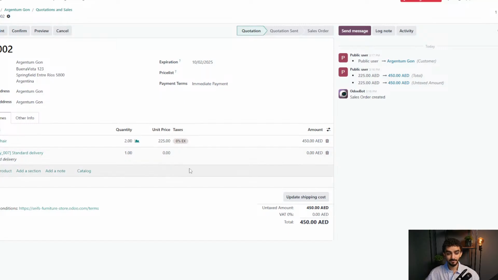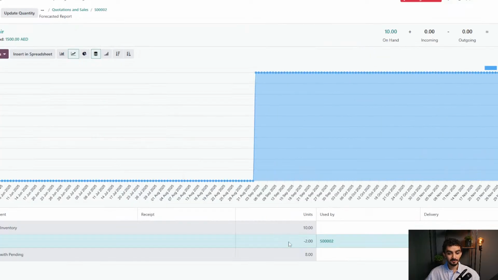So what happened right now is automatically, if we jump into the forecast, the system tells us that we have an availability of 10 items. Now the reason it's not forecasted, it's still forecasted with pending, is because this sales order has not been confirmed. Now, if Argentum had paid for it, and please don't pay for the 450 virtual office chair, what would happen is this would move from forecast with pending to the actual forecasted amount, because the outgoing would then be 2. But at the moment, it has not been confirmed yet.